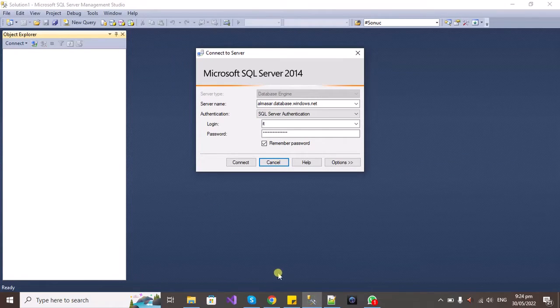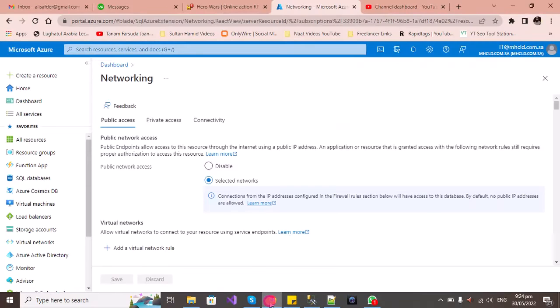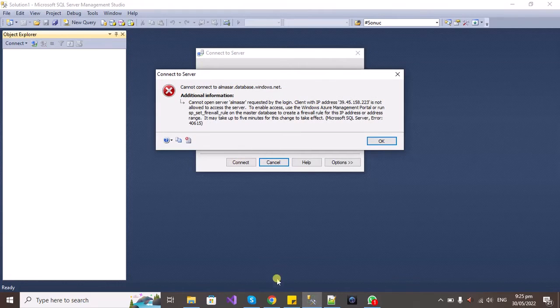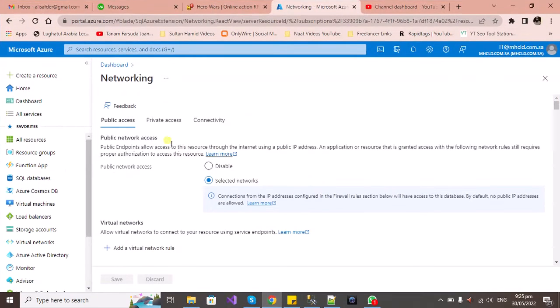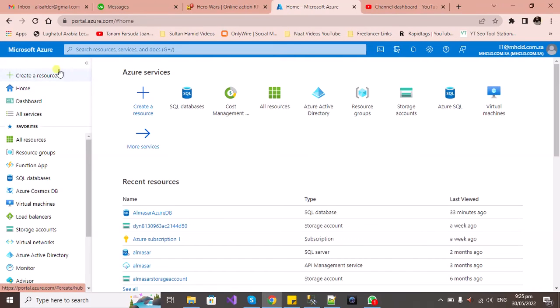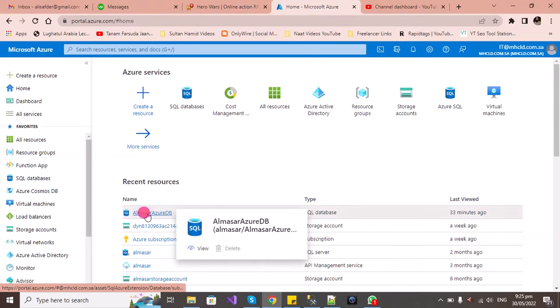If you are getting an issue with the Azure connection to the local SQL Server Management Studio, so this video is for you. You can check, if I am clicking on connect, it is not getting connected. So the solution for it is just go to the home of Azure Database, and you can click on your desired database here.